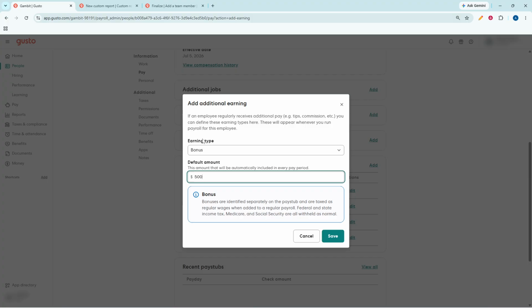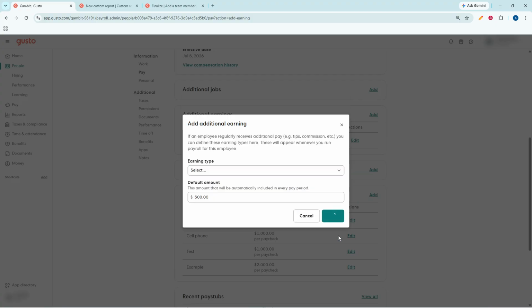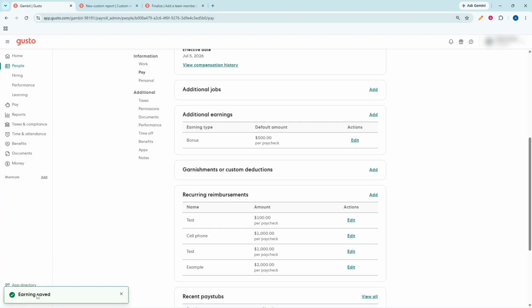When everything looks correct, click Save. Gusto will then add the bonus payment to that employee's record. If the page takes a moment to update, wait for it to finish loading so you can confirm the entry has been added. At this point, the bonus payment should appear under the employee's additional earnings information.